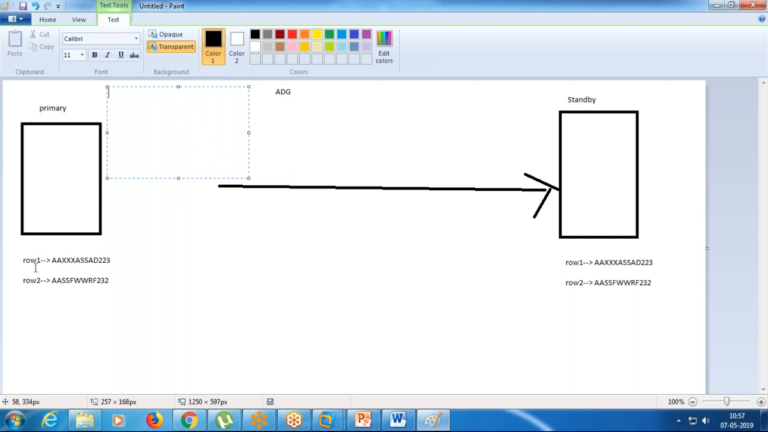Now, another thing I want to show, how it is done. For example, if you have row 1 here and the same row 1 here, and I update that row, how will Oracle find that particular row 1 in the standby? For example, if you are firing an update statement, like my example, update EMP5 set location equal to Pune where employee number equal to 100. Okay, so for example, I commit this.